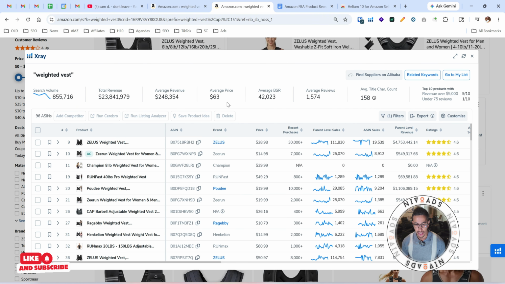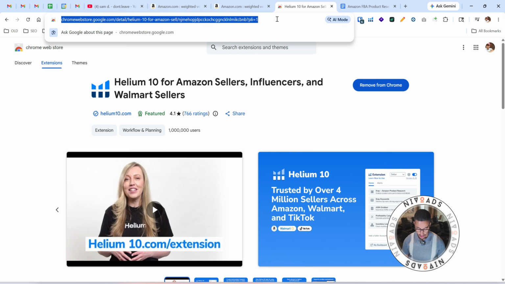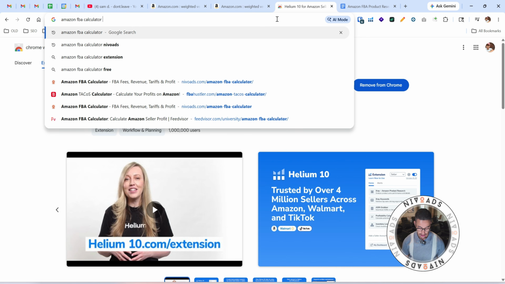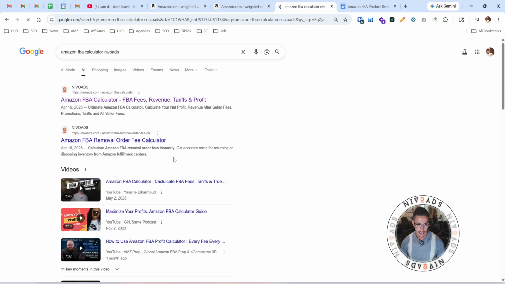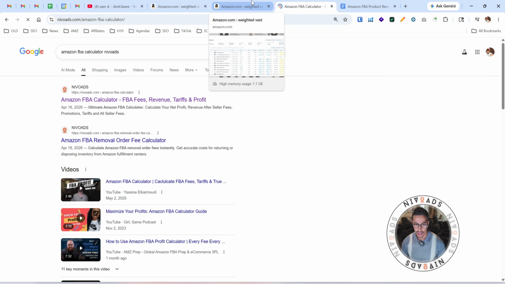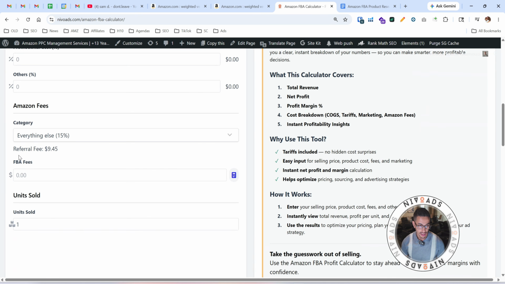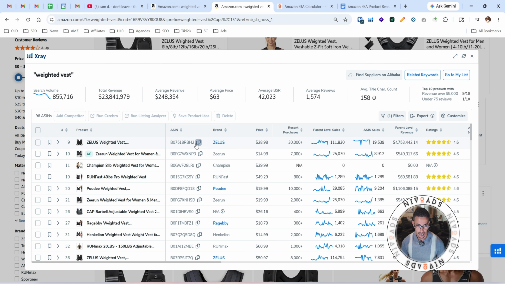So the average price is $63. Obviously, this is a big product, so the FBA fee is going to be a little high, given that the item is going to be heavy. It's a weighted vest. So let's go to the Amazon FBA calculator, Nevo ads. We've built a calculator to help estimate how much margin you can get. So let's say you sell it for 63, the product cost, let's say, is $20. Let's say the FBA fee is going to be based on the competitor, but let's look at this particular competitor.